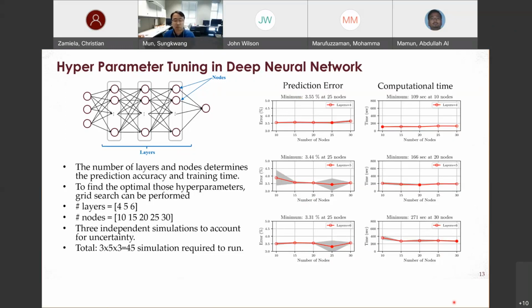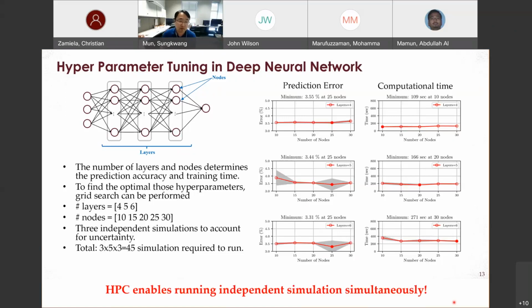We can use certain Bayesian techniques to do that, but this is just for the sake of showing what we do and what we can do using high performance computing. So HPC, through this example, we see that HPC enables running independent simulations simultaneously. That's another aspect of the HPC.